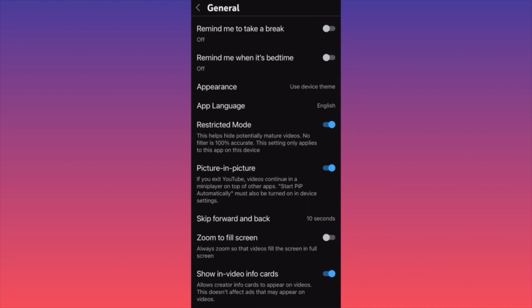What is Restricted Mode, first of all? Restricted Mode is essentially hiding potential videos that might not be good for you, in the sense that they might be dangerous, or they might cause a negative emotional impact on you or whatsoever. According to YouTube, this is simply helping you to hide potentially mature videos.